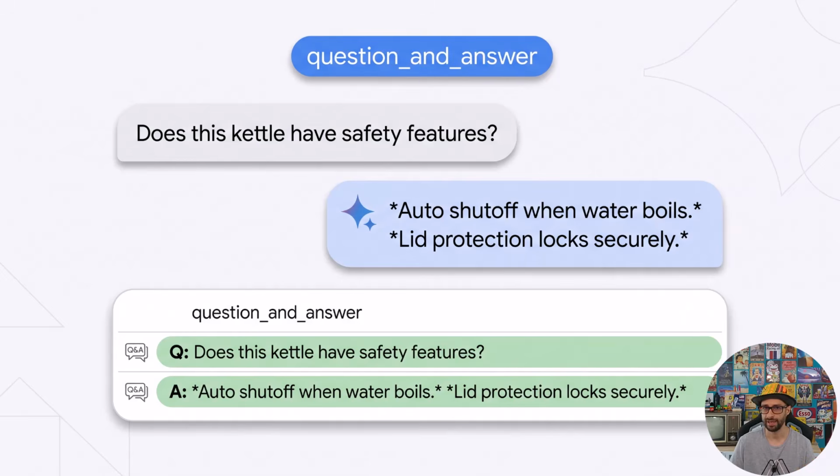Now, I want to flag something important here. Google says don't duplicate data you've already submitted in other attributes like the description, product detail, or product highlight. The Q&A should be adding new, useful, non-repetitive information that's not already in your data feed. Also, and this is a big one, Google explicitly says if you're submitting the document link attribute and the same information is available in those documents, don't also add it in the Q&A section. Google will extract information from documents directly, which brings us to the next attribute.